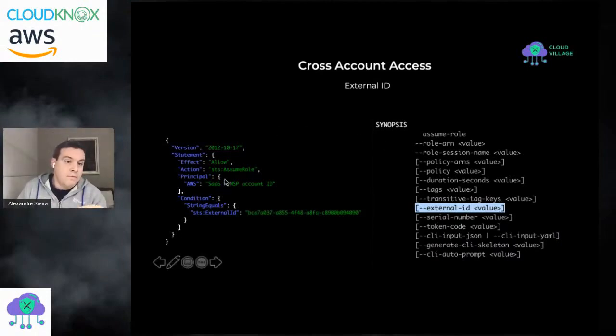So you would have the STS assume role, allow. On the customer side, you would configure that on the role, you would put the ID of the SaaS vendor AWS account, and then you would add a condition, right? Which is something that's standard in IAM policy syntax, saying that the STS external ID needs to match exactly the value that was created by the SaaS vendor.